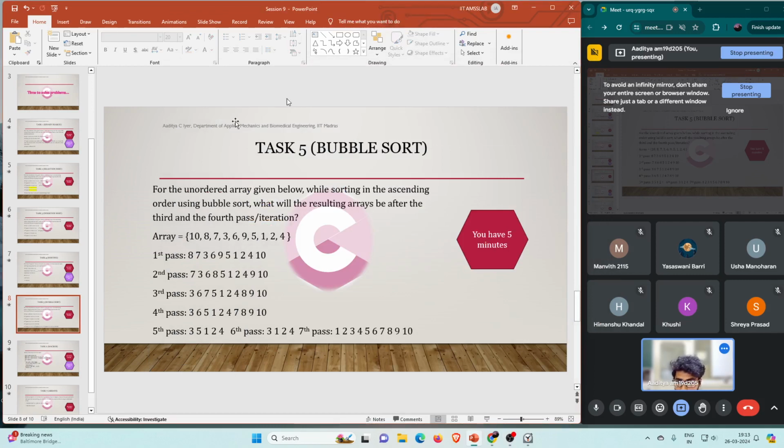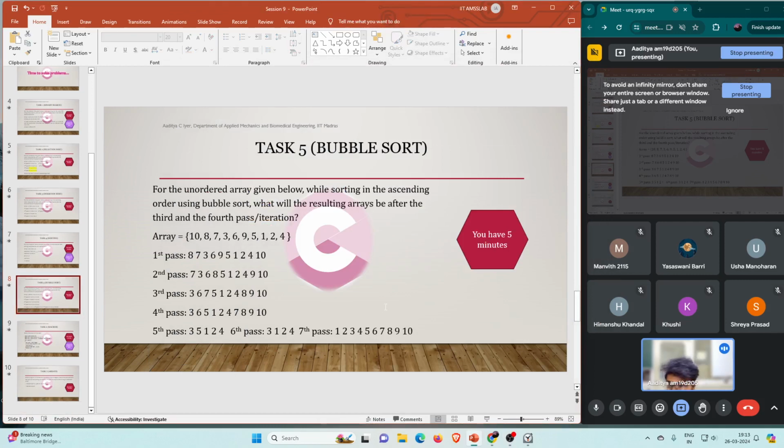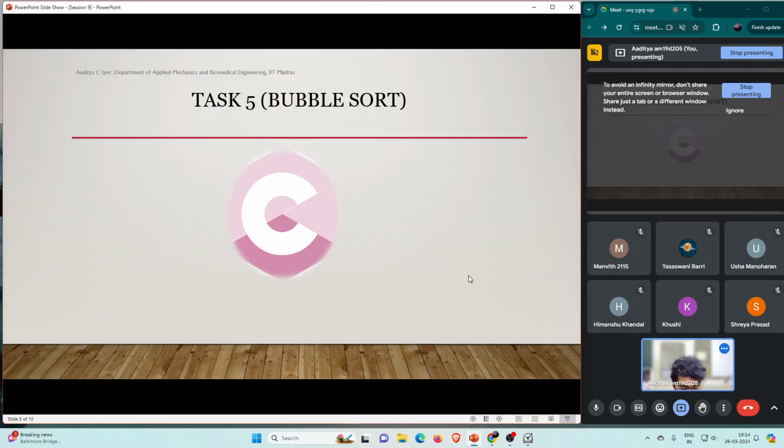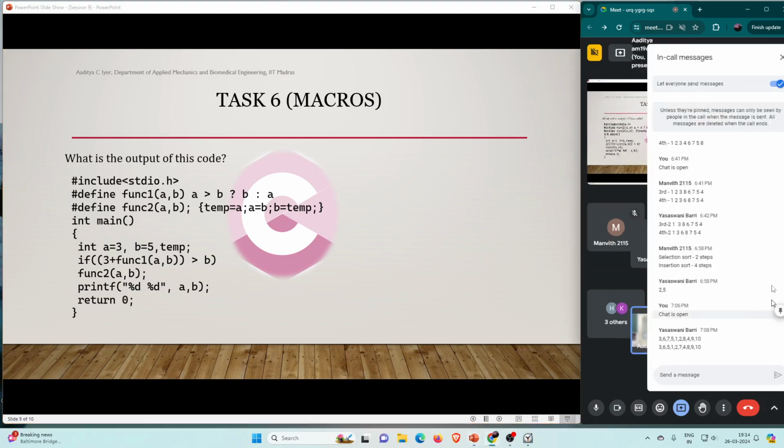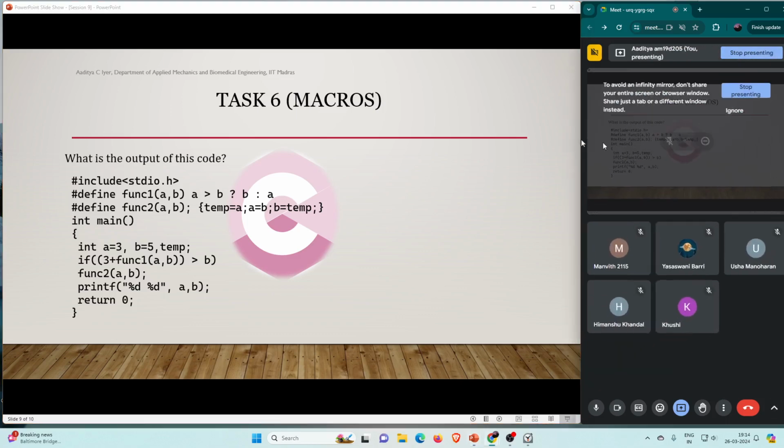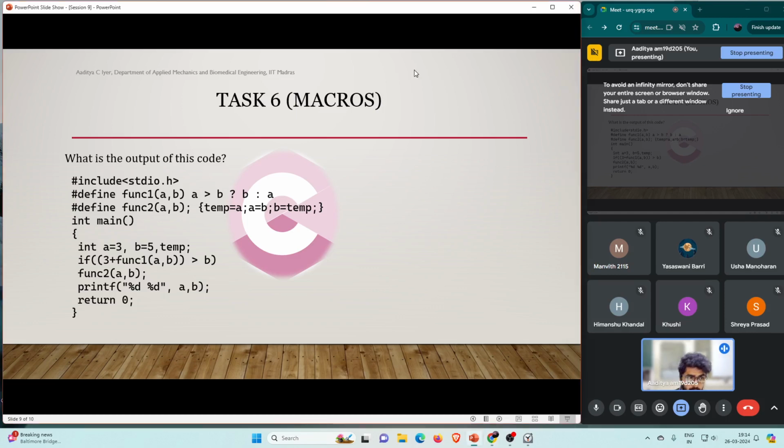So now I have two more questions left. Okay, next question will be easy. So next question will be related to macros. What is the output of this code? I have defined two macros here using hash define, and they do some function. You have to see what they do. You have to figure that out.